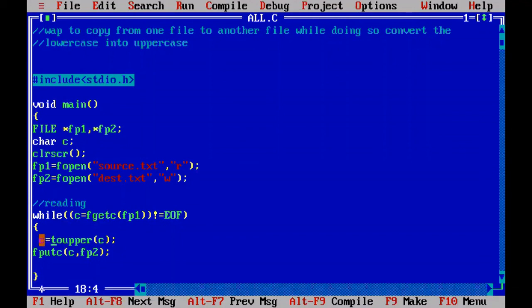Now that uppercase character in C, you write it into FP2, and read one more character. Before writing that character into the second file, you convert it into uppercase and store it into C. That uppercase stored in C, now you write it into the second file. Read one more character from the first file, convert it into uppercase by using the function toupper, and store that uppercase into C. Now that uppercase in C, you write it into FP2.